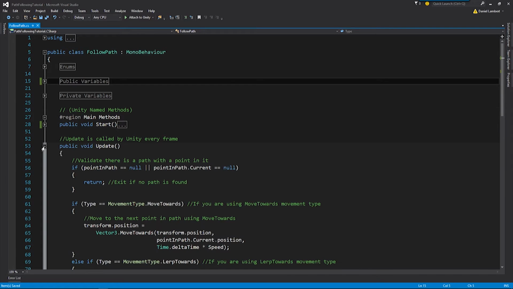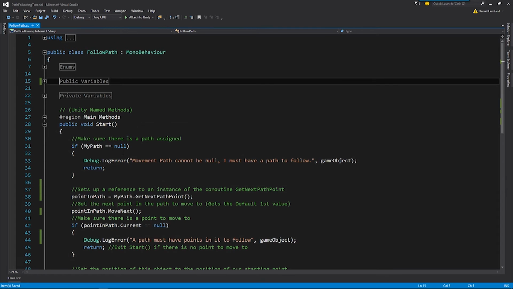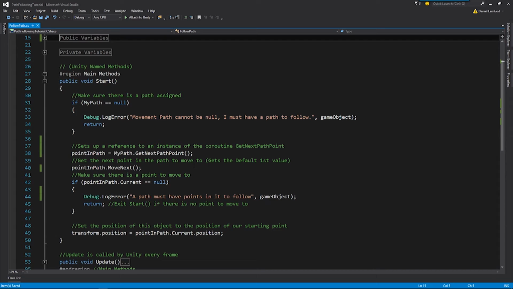All right, so let's go ahead and dive on into our start function. Really, our start function is going to get the ball rolling, so to speak. It's going to get us moving initially and set us to those points that we need to be at to start on our path. The first thing we're going to do is make sure that we actually have a path to follow. You can't follow a path if there's no path there. So we're going to do some due diligence and just make sure there's a path assigned. And if there's not a path assigned, then we're going to spit out an error message and say, hey, movement path can't be null. I must have a path to follow.